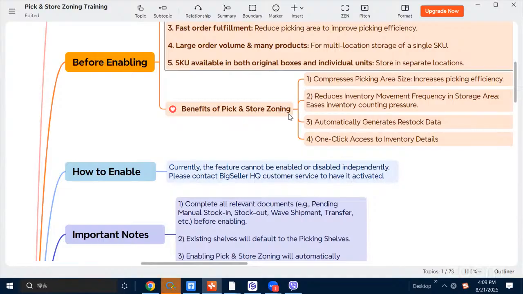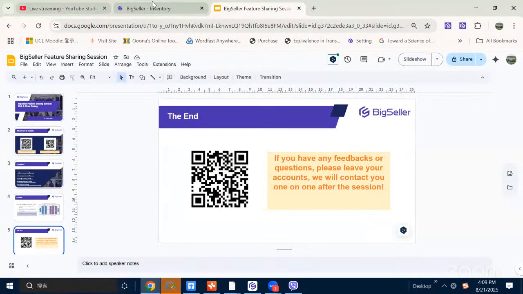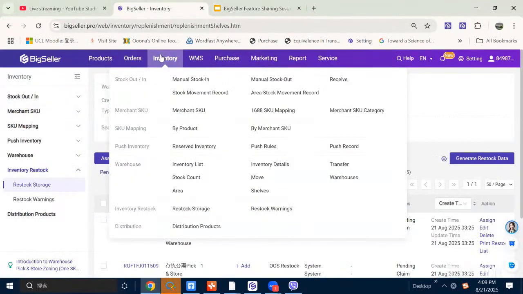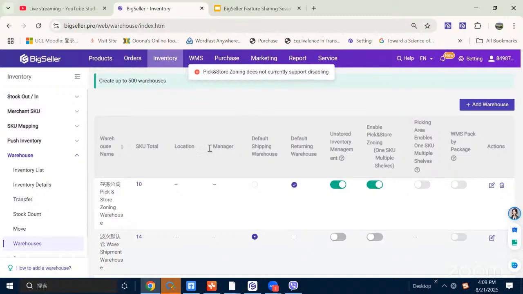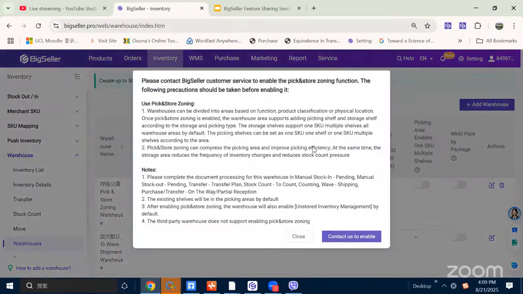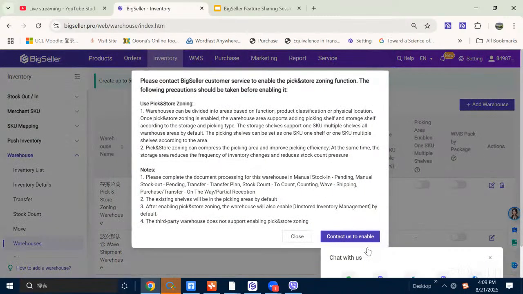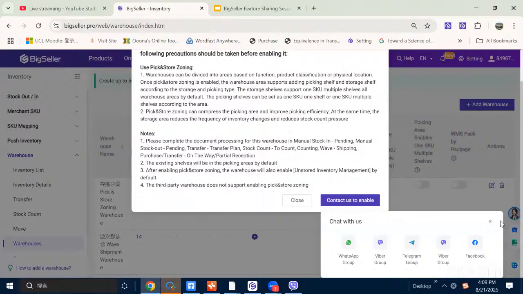And after it is enabled, you can check on the warehouse page. Enter your inventory module, and here is a page called warehouses. And on this page, you can find this button. The status is now turning on. This one, you cannot do it by yourself. And you can click here to contact our customer service, and we will enable this for you.